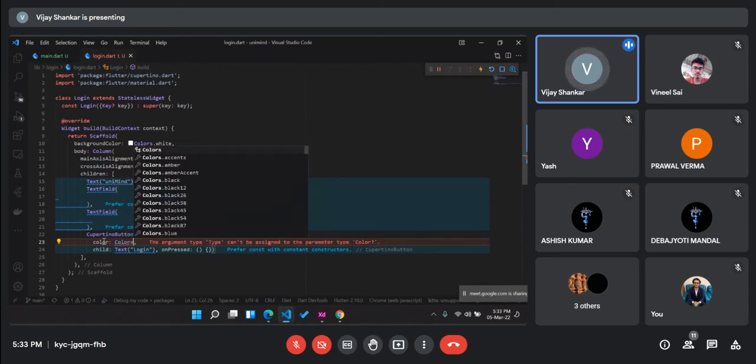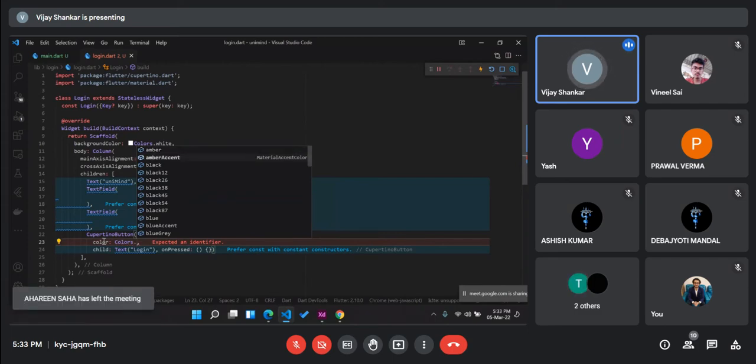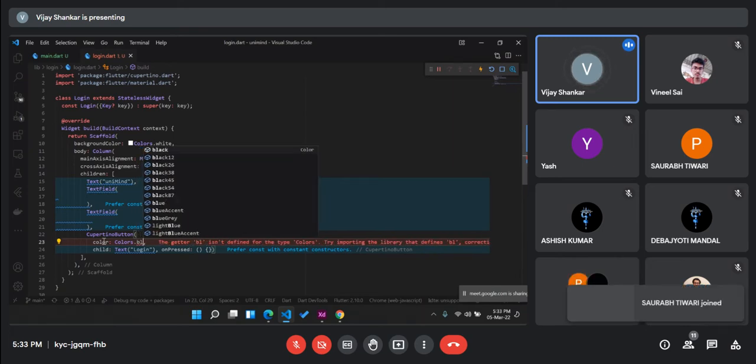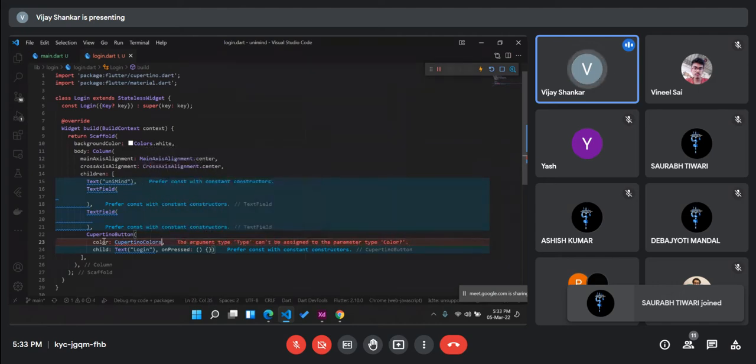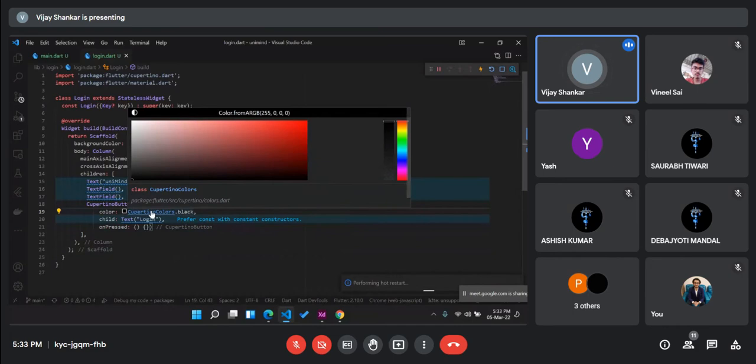Actually, Flutter has two types of themes. One is the Material theme, and another is the Cupertino theme. For iOS purposes, the Cupertino theme is used, and for Material purposes, you can use the Material theme. It depends upon your choice. So for example, we can choose here the iOS colors which are used. It is present in the Cupertino colors.